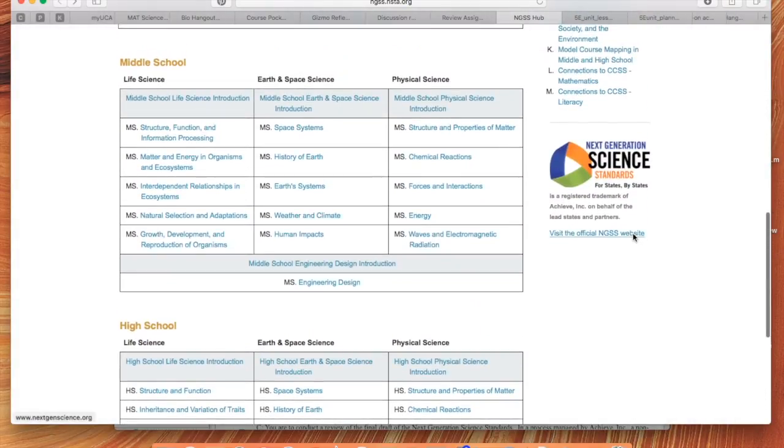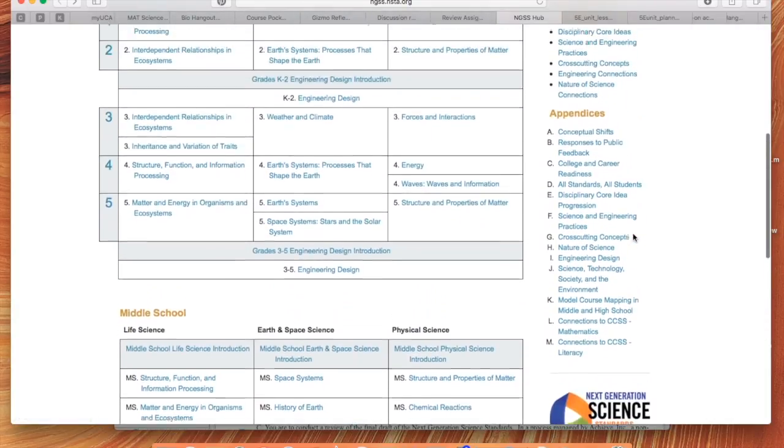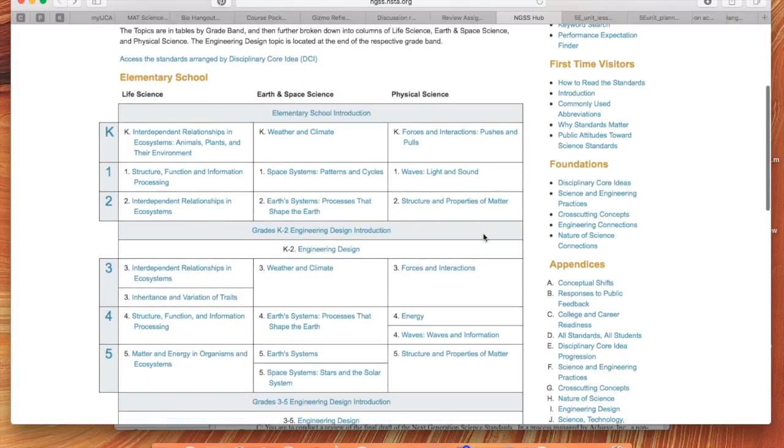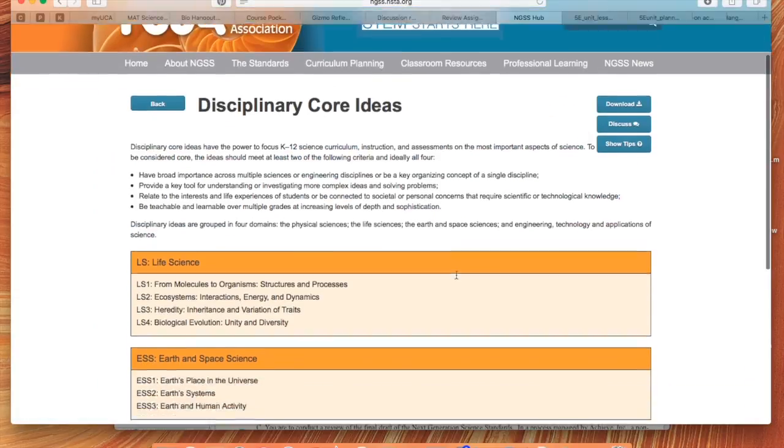You can get a little bit lost in all this in this website, but don't get too distracted. If you get frustrated and you start pulling your hair out, just walk away and come back to it. They're daunting with the information. If you want to look at just disciplinary core ideas, you can click on that.